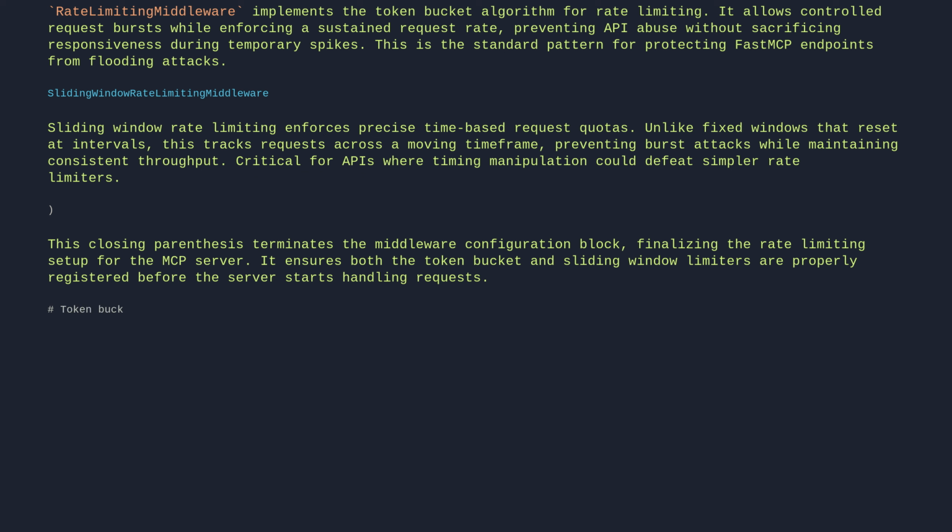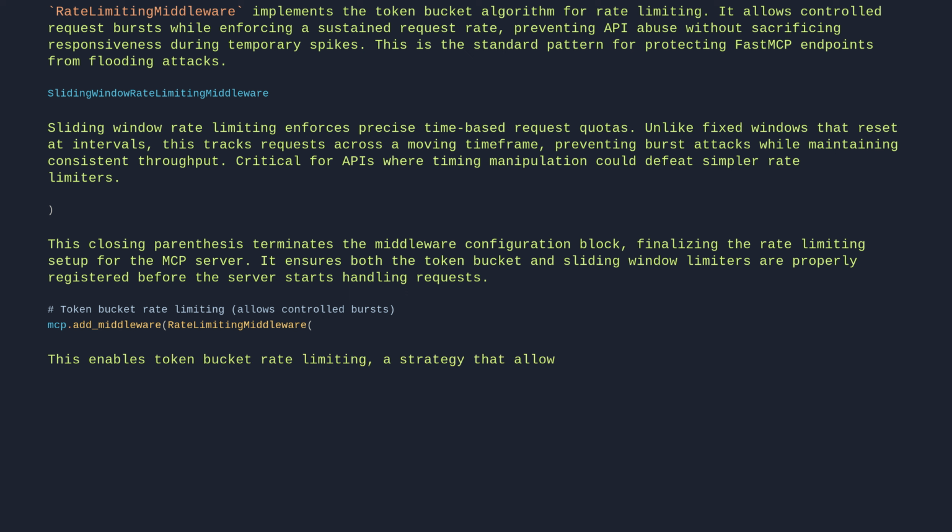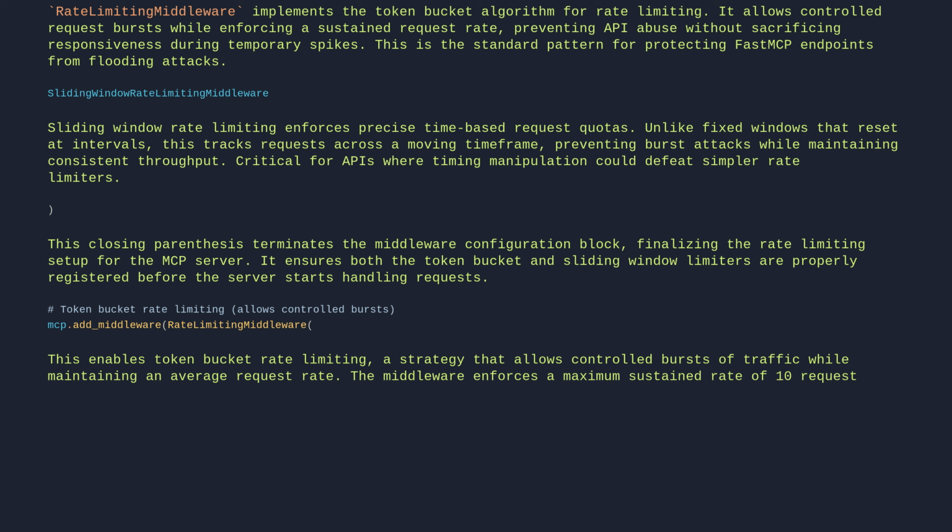# Token bucket rate limiting allows controlled bursts. mcp.add_middleware(RateLimitingMiddleware(. This enables token bucket rate limiting, a strategy that allows controlled bursts of traffic while maintaining an average request rate. The middleware enforces a maximum sustained rate of 10 requests per second, but permits short bursts up to 20 requests, preventing strict throttling during temporary spikes.